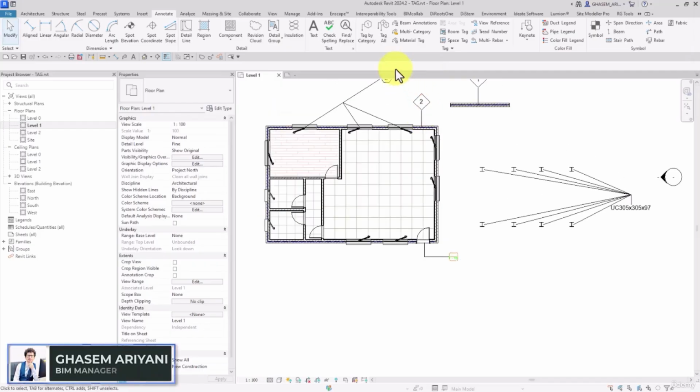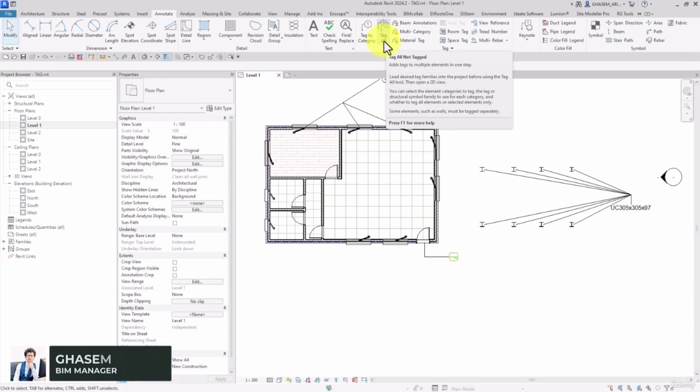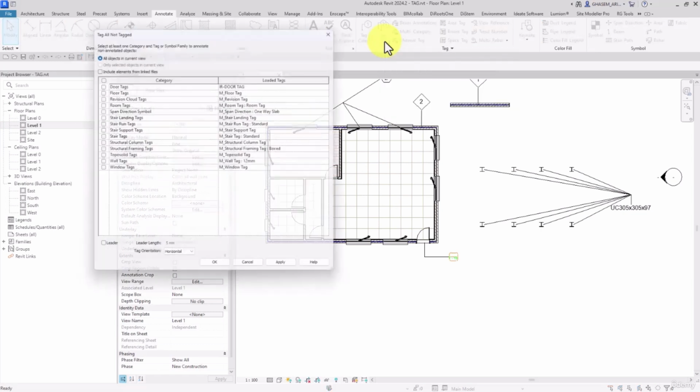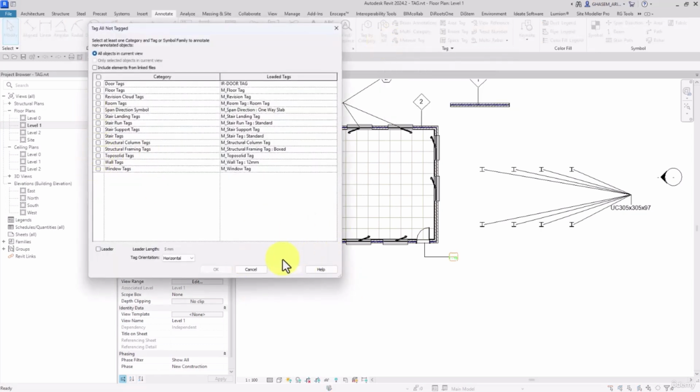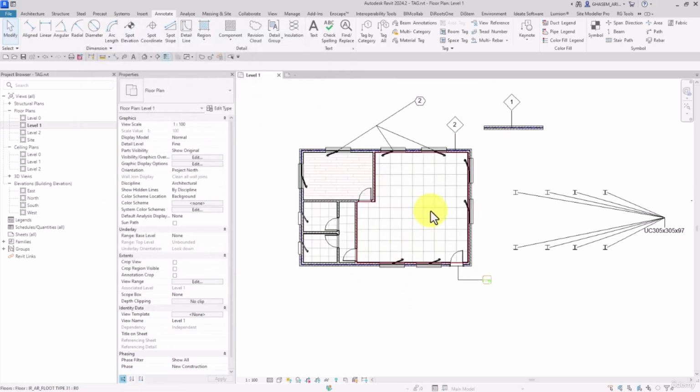The next tool here is Tag All, which adds tags to multiple elements in one view, or one step actually. We can add tags on multiple categories that we specify in Tag All Not Tagged. Okay, let's talk about how it works.